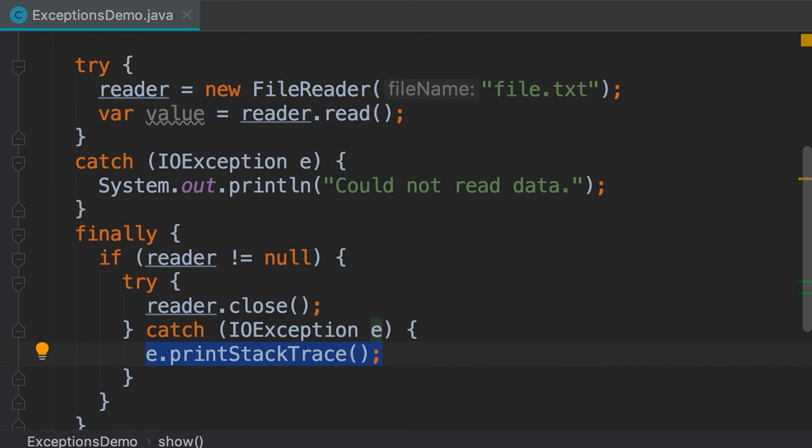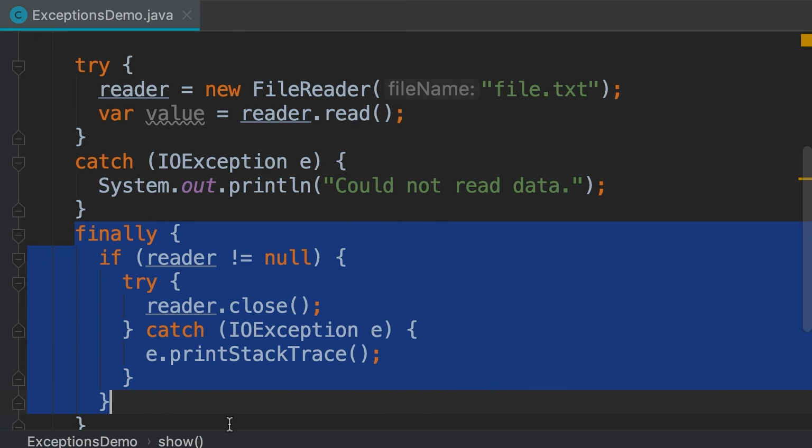Now, this code looks really ugly. I have to admit that we have a much better exception handling structure in C#. Now, that aside, what I want you to take away here is that this finally block will always get executed, whether we have an exception or not.